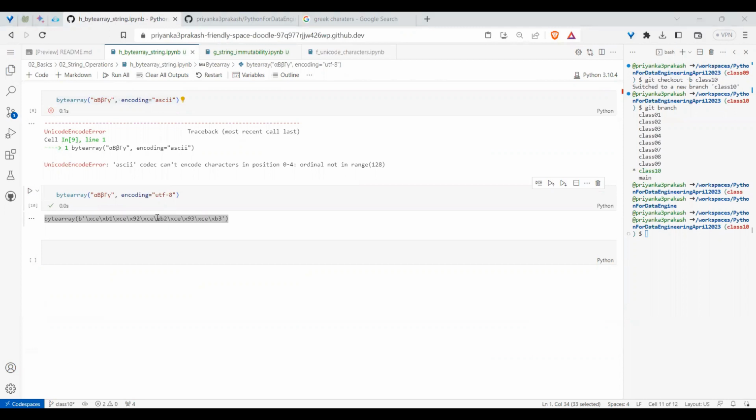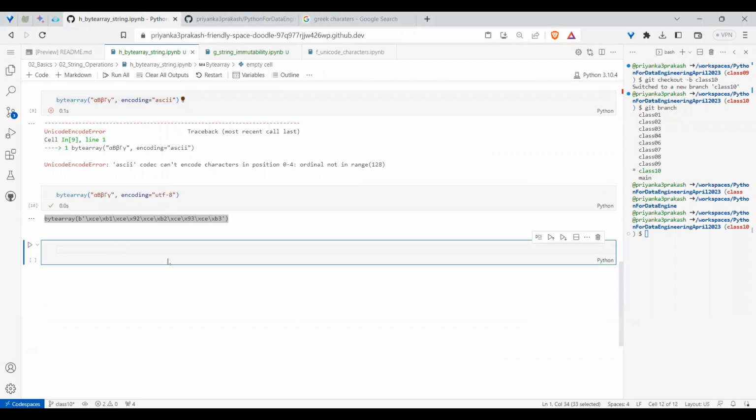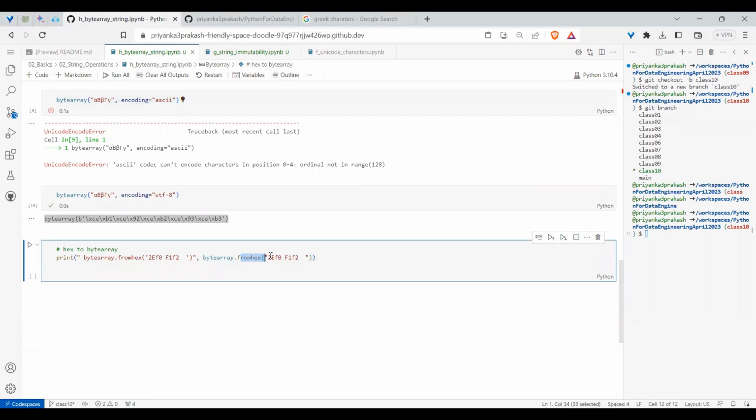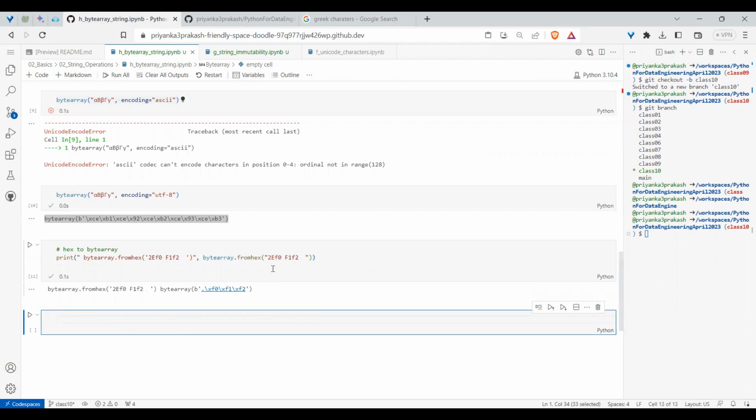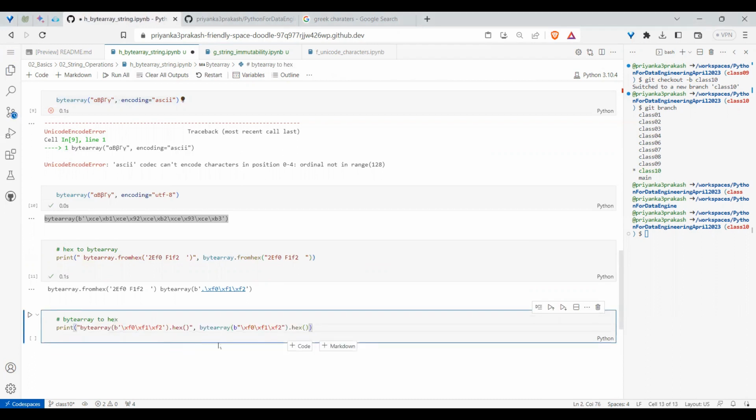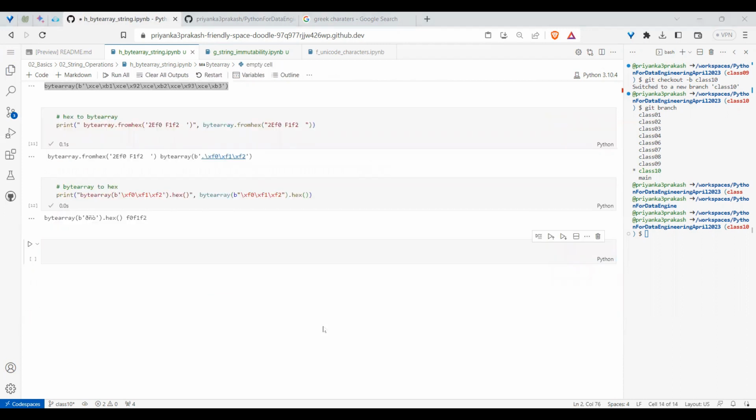Similarly, we can also generate in the other way. Byte array is like a function till now. Like that, we can have it from hexadecimal: if you have hexadecimal values, we can create from them. Or if you have a byte array string, you can convert it to hexadecimal also. In this case, I have taken some binary data. If I prefix it with b, it is a byte string, so like that I can also create it. Like this, I can create different kinds of strings.